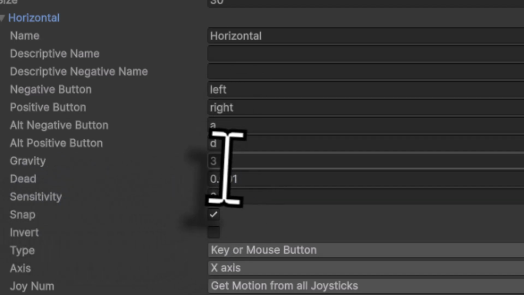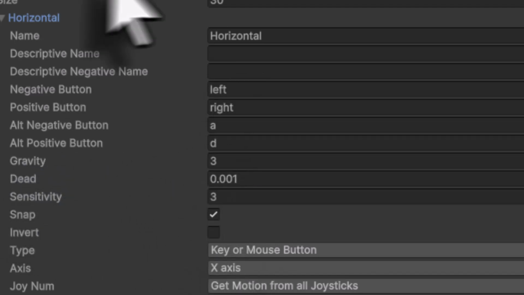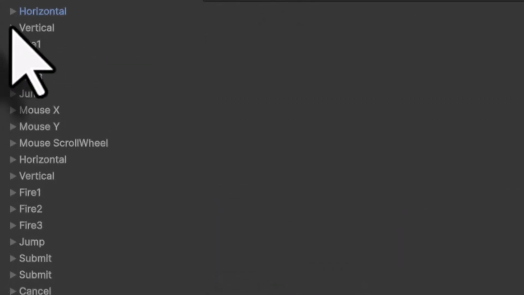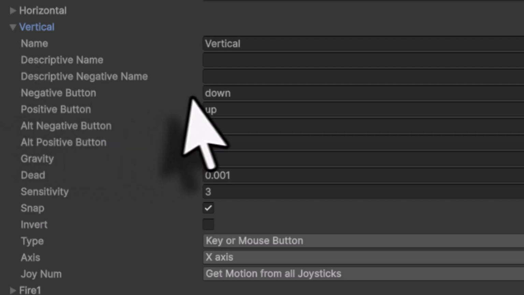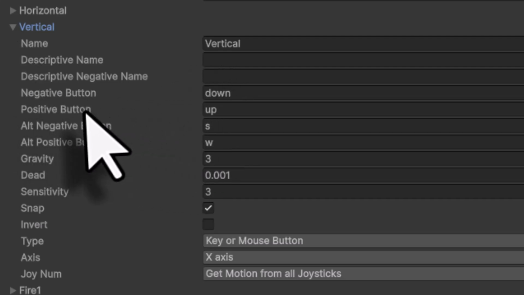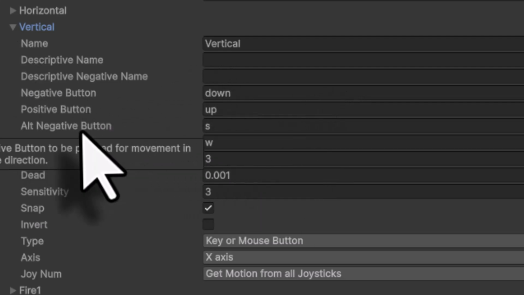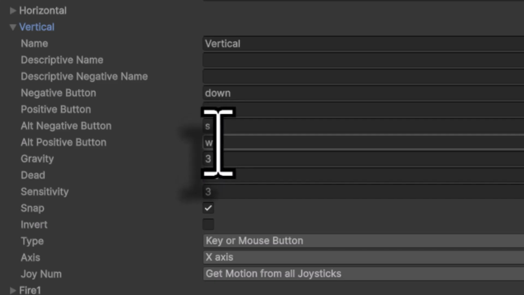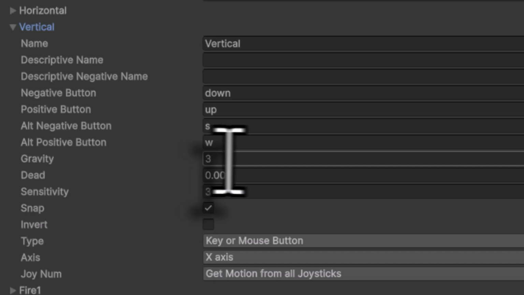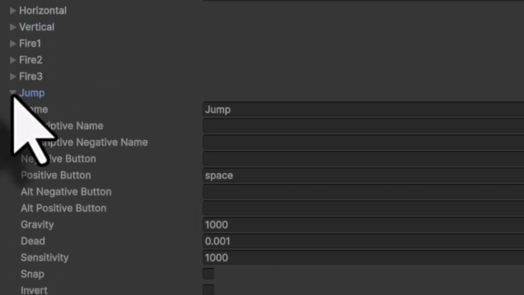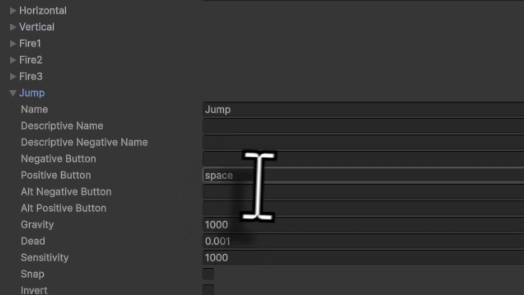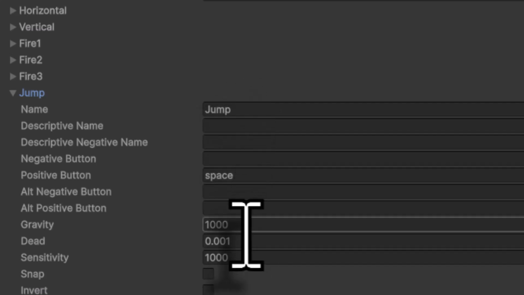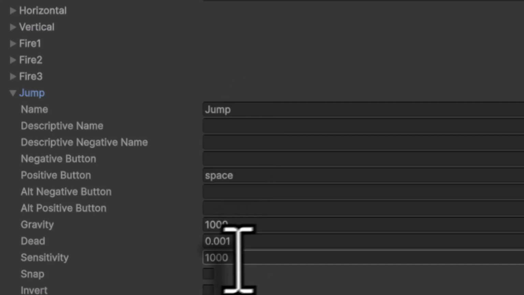It has a gravity value of 3 and sensitivity of 3. All these are predefined in Unity. And similarly, if I close this and if I open Vertical here, we use down for negative value and up for positive value, and the alternative keys are S for negative, W for positive. This also has a gravity of 3 and sensitivity of 3. If you come to Jump, you have only a positive button for this, which is space, and the name is given as Jump, and the gravity value given here is 1000, sensitivity is 1000.